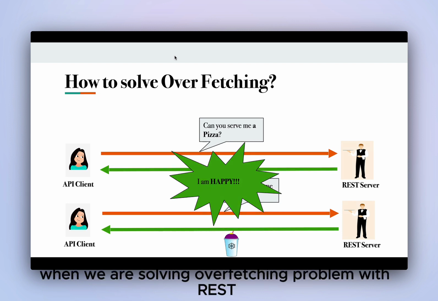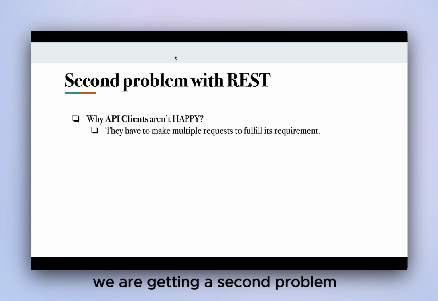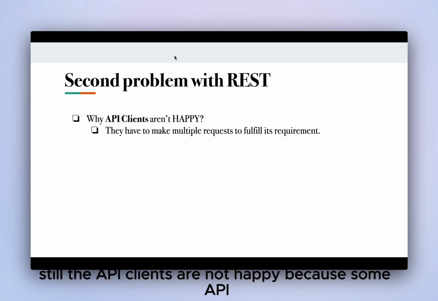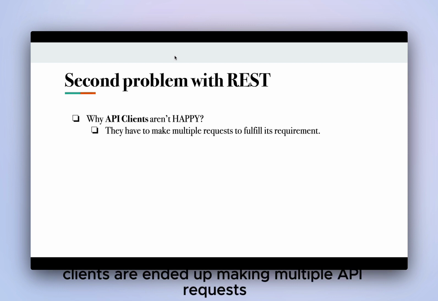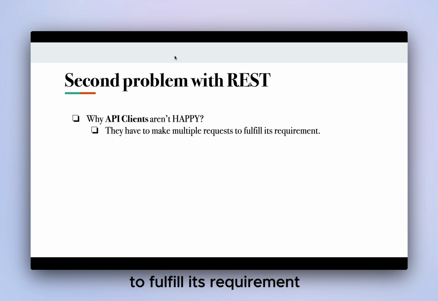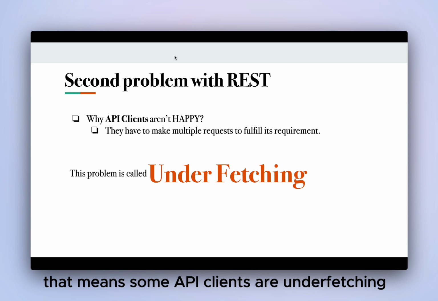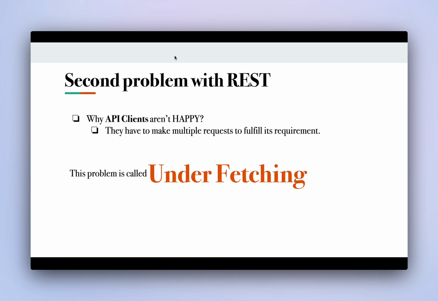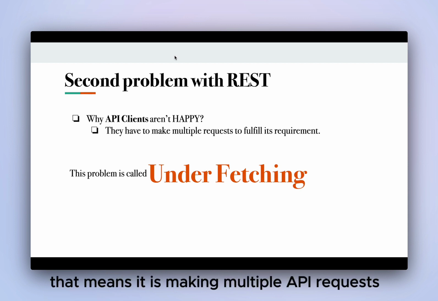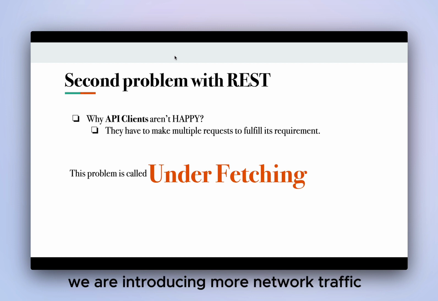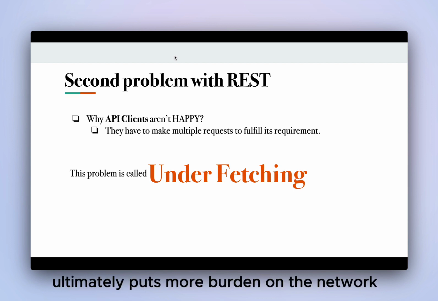When we are solving the overfetching problem with REST, we are getting a second problem. Still, the API clients are not happy because some API clients end up making multiple API requests to fulfill their requirement. We call this second problem underfetching. That means some API clients are underfetching a response from the API server, which means they are making multiple API requests. When we are making multiple API requests, we are introducing more network traffic, more round trip time. Ultimately, it puts more burden on the network.